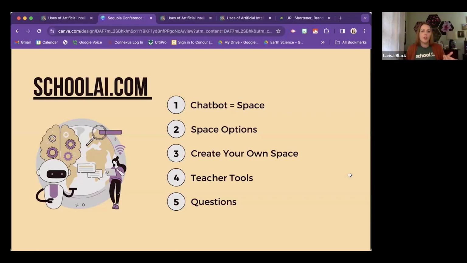We're going to go over the fact that when we say chatbot or space, we mean the same thing. So in SchoolAI, you can create chatbots, but we will also call them spaces. We'll use those interchangeably. We'll show you about the space options. We'll let you create your own space, so this is something you can take back to your classroom after today. We'll show you the teacher tools, and also we'll answer any questions that you have.